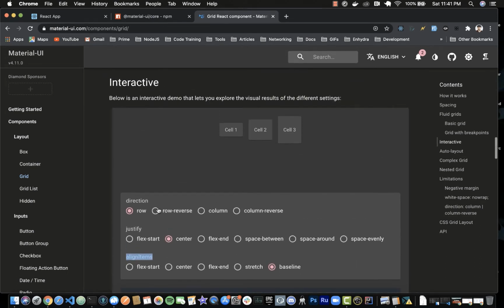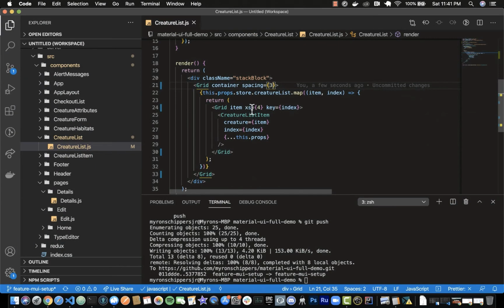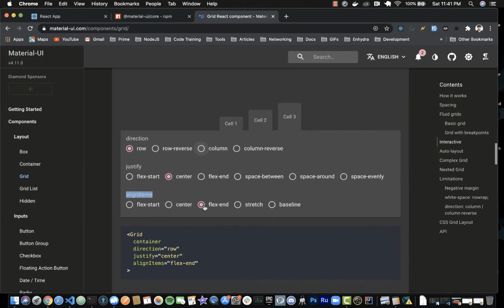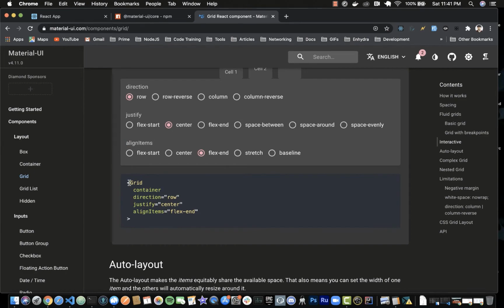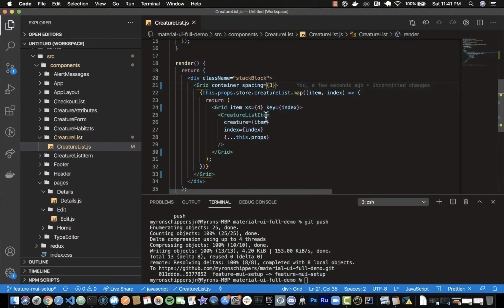Now, this direction up here, this is telling us the order in which the items are getting placed. And that's for us to decide, but the default is row. So we're going to try and do flex start, center, and flex end on align items and see how it goes. So for align items, now just coming down to the example, align items goes on container. We can see that we're on container here. So let's do align items.